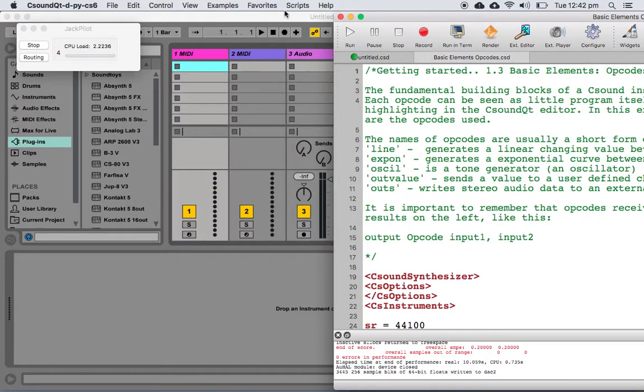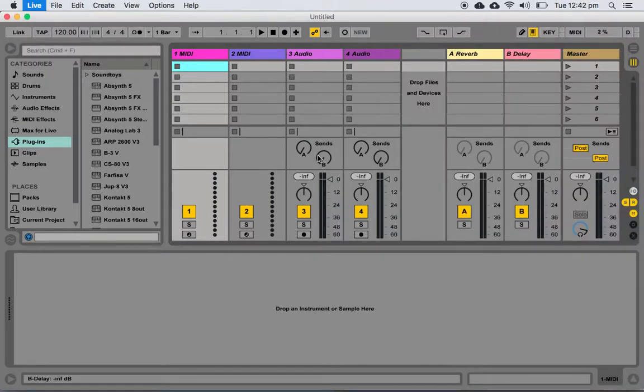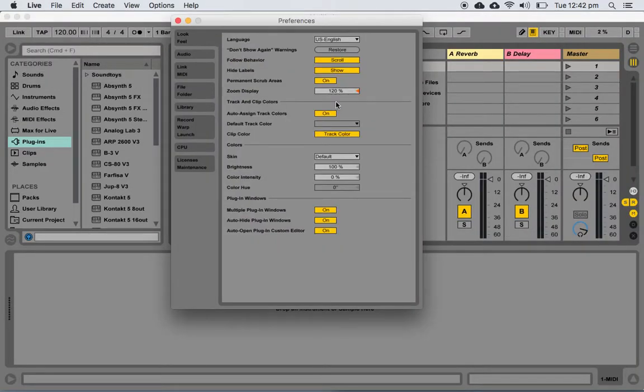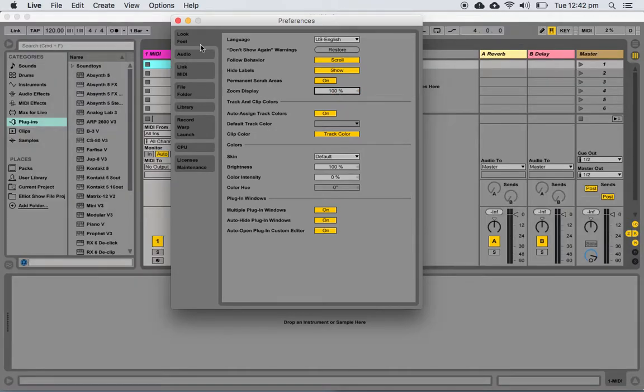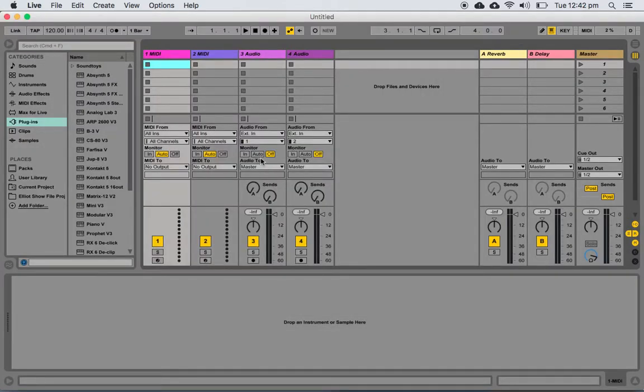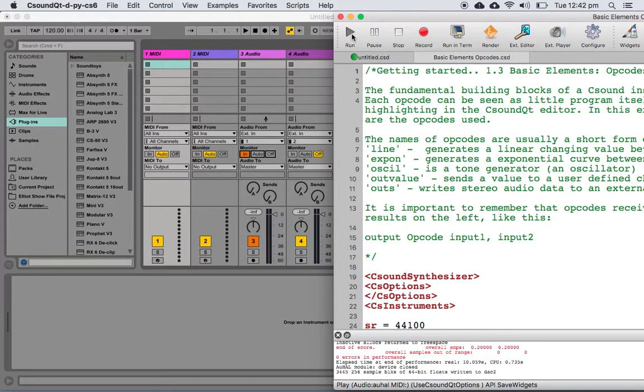And if I go into live, on an audio channel, let's set it to input monitoring and run the script in CSound. We can see it's going through into our channel on Ableton.